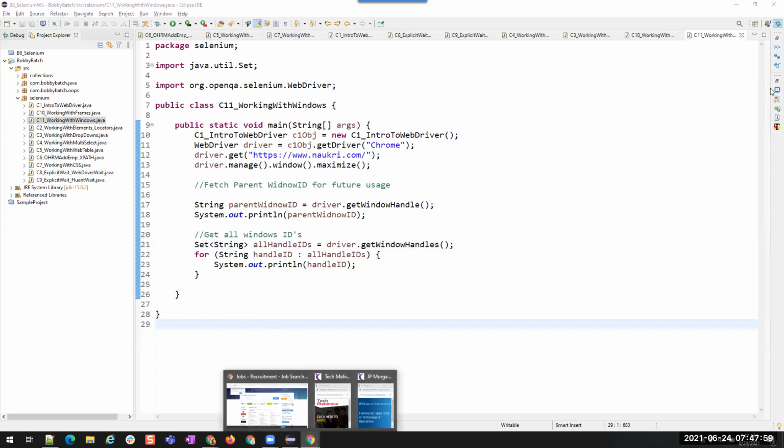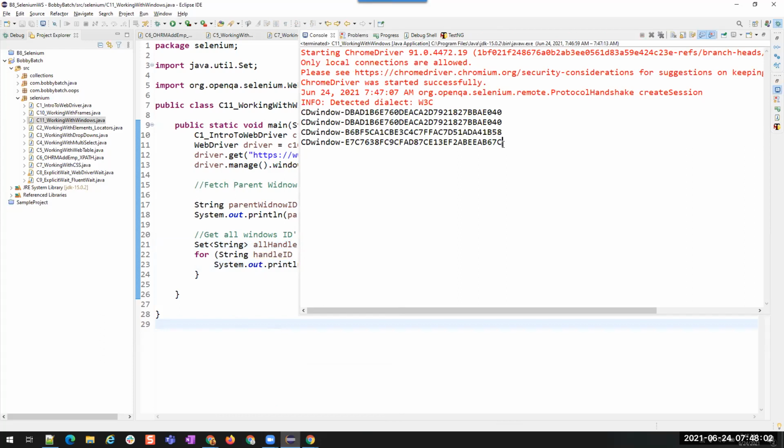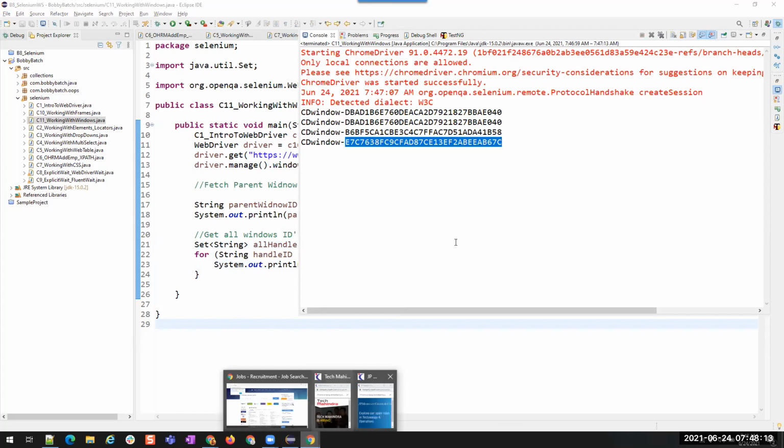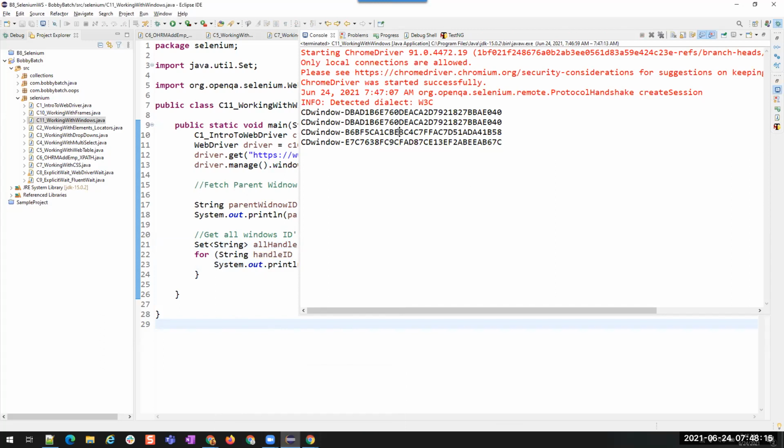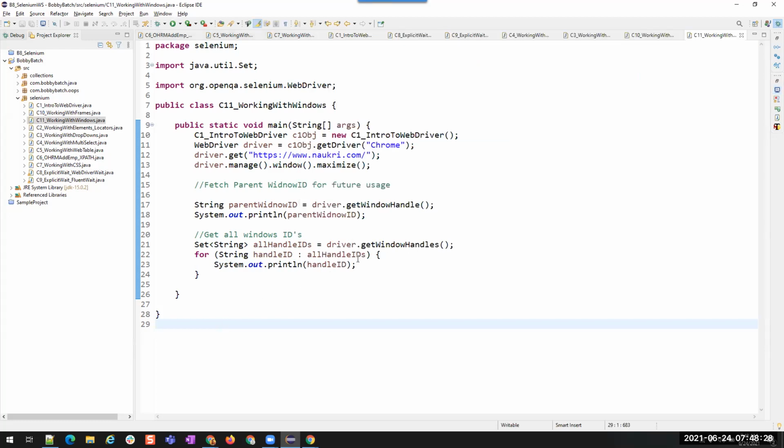Now if you see, this is not unique. This is always generating separate values. This might not be the same every time we run. Then how do you identify this window is Tech Mahindra and what is the other one? JP Morgan. How can we identify that this is JP Morgan and this is Tech Mahindra? No, we cannot, right? By seeing these values, can we do that? We cannot. It is not possible for us to identify which ID is for which window.